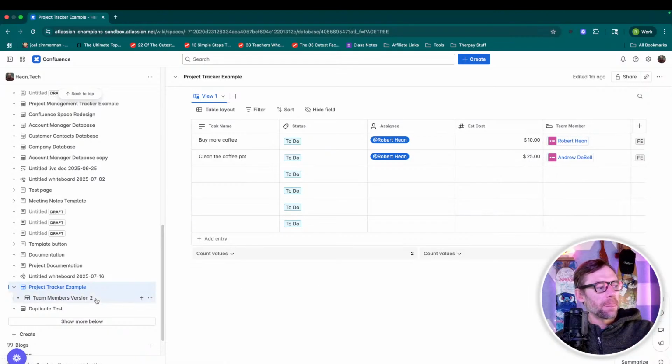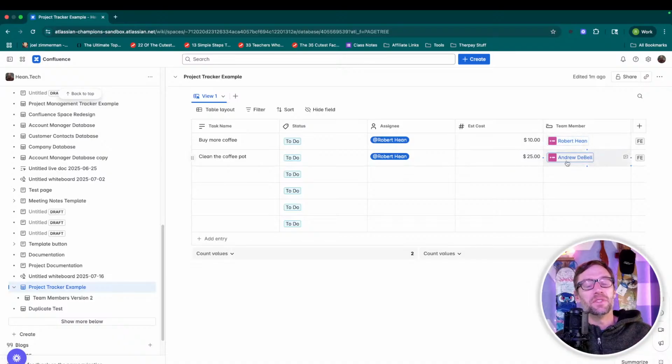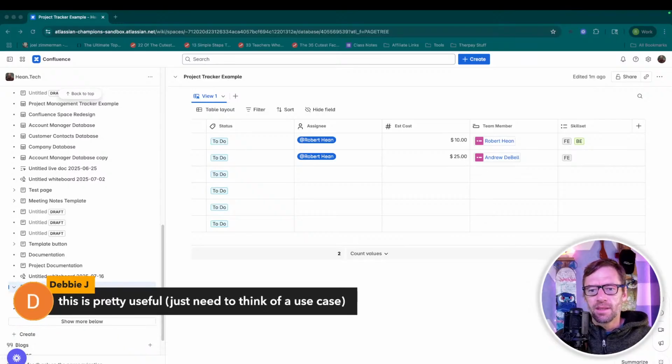But basically, I've got a unique list of names here. I can then pull those names into a different database. And based on that name, pull in other information. So kind of like a VLOOKUP, if you're familiar with spreadsheets. Debbie, this was my exact struggle. Hey, this feature exists. What the heck do I do with it? So I'm 100% with you there.